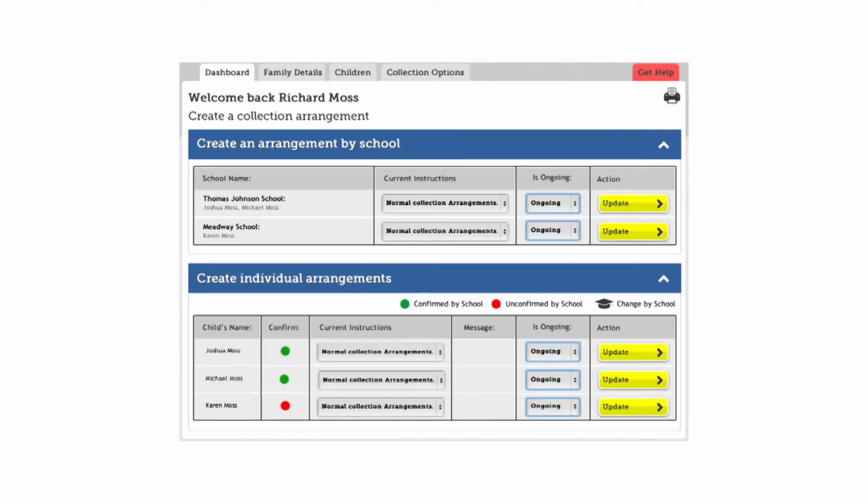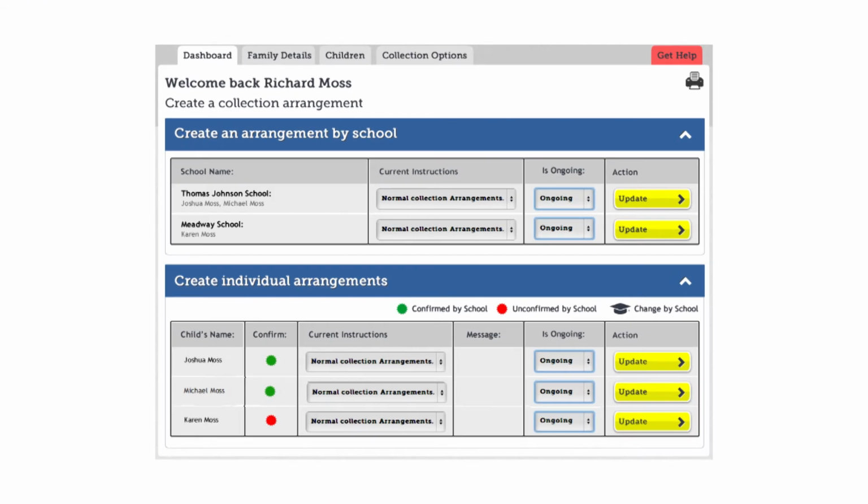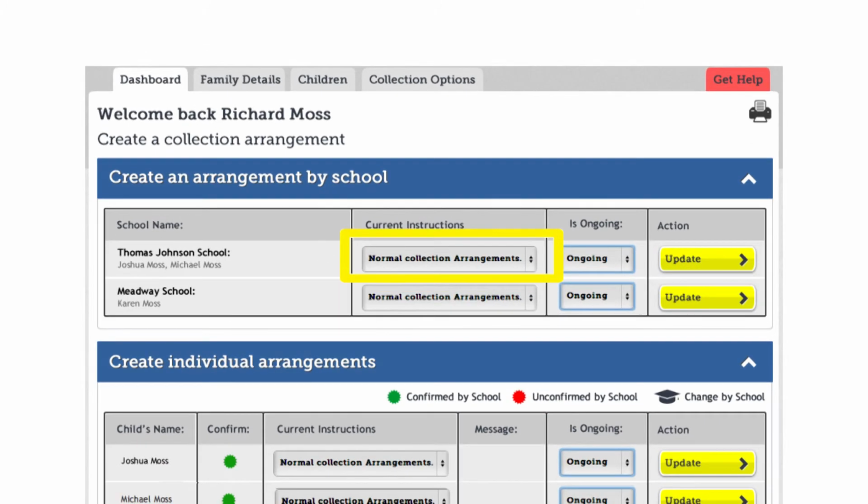But first, let's look back at the dashboard screen, which was the first screen you saw. Here you can see all your children, your collection arrangements in the drop-down box, and whether they're ongoing or for today only. You can make a change to collection plans from this screen by selecting the person that will collect your child next. If it's for all of your children at the school, select it by using the drop-down box next to the school's name.